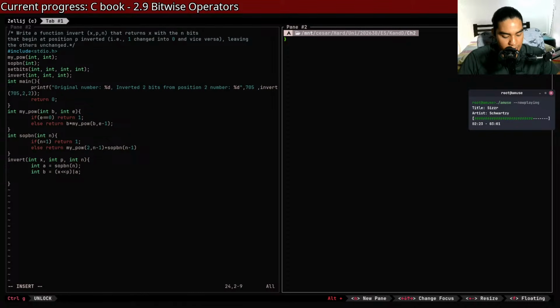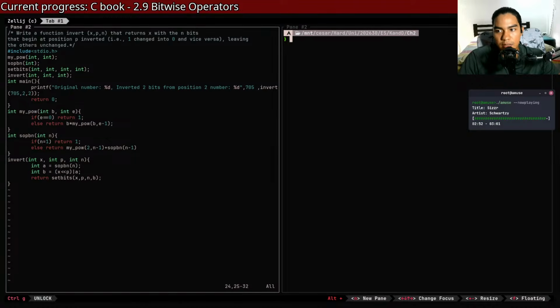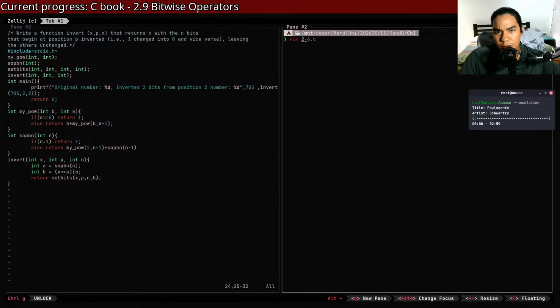The next one is set bits. This is gonna be the return value. X, B, N, B. There we go. Now we just need the other functions. We're gonna go ahead and go bim 2-5. I don't know which one is which.